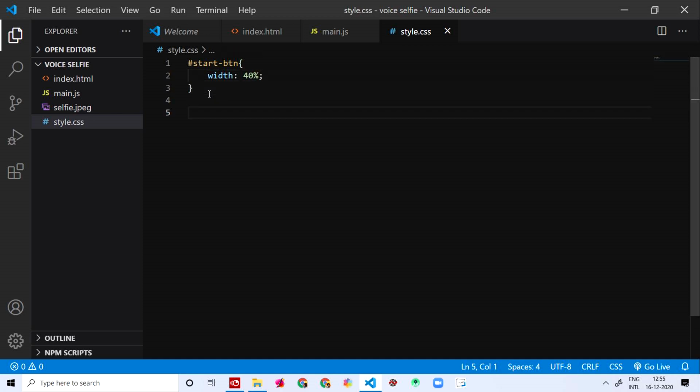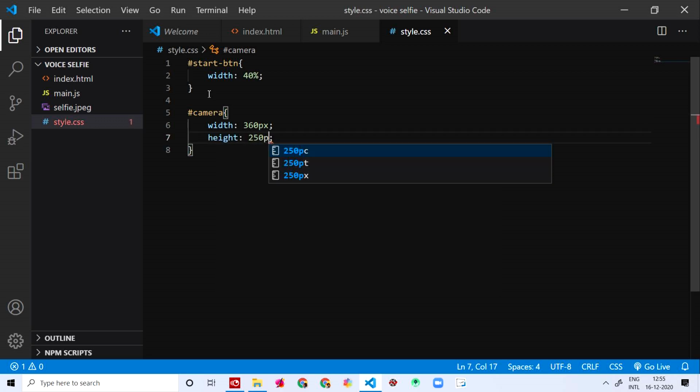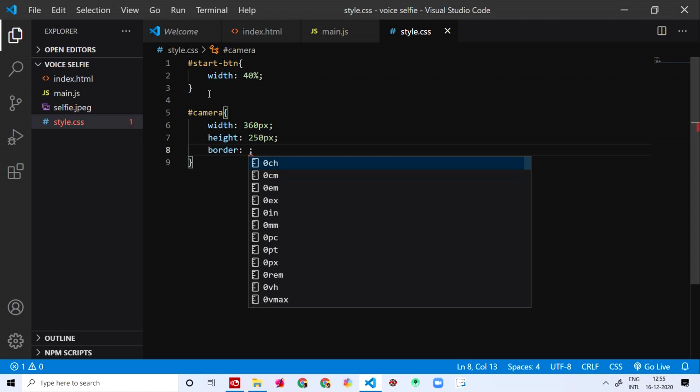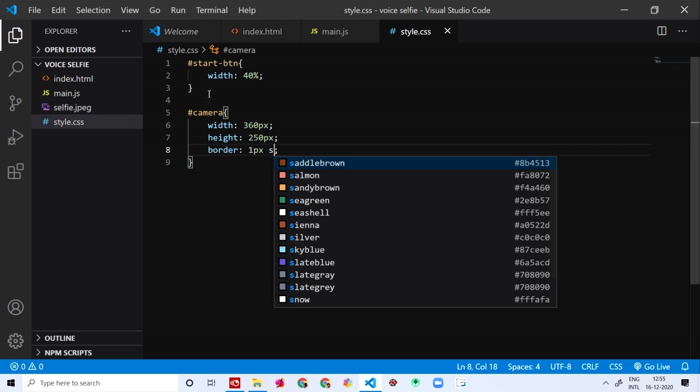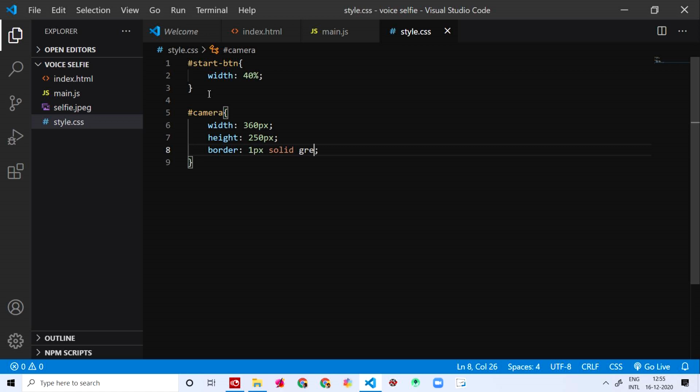And then the camera, this is how you represent for links with a hash. You're going to set the width to 360 pixels, and then you're going to set the height to 250 pixels. And then the border, I'm going to set it to 1 pixel solid and gray color. That would be better. 1 pixel solid of gray color. I want the gray color. And then that's the end for camera.